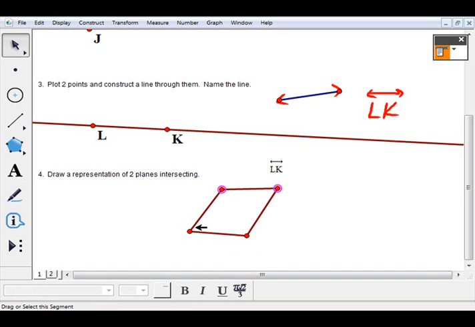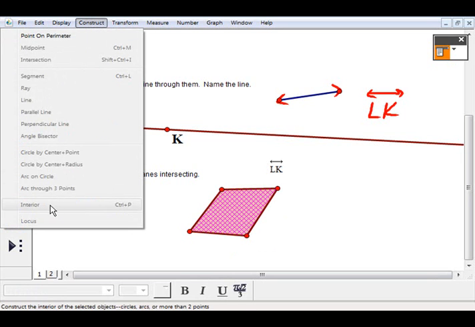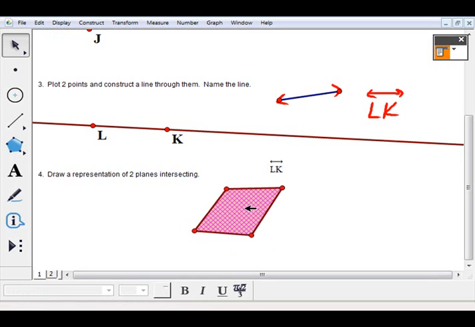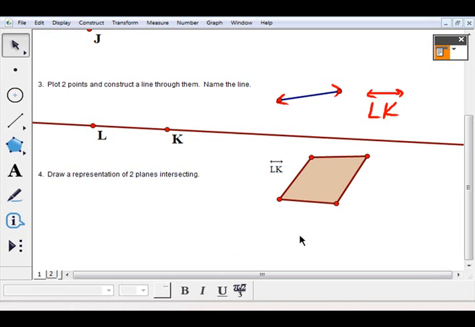If you wanted to fill this in, fill the entire plane in, you could select all the vertices or the points, hit Control P, or again go up to Construct and choose Interior as well. So here would be one plane.